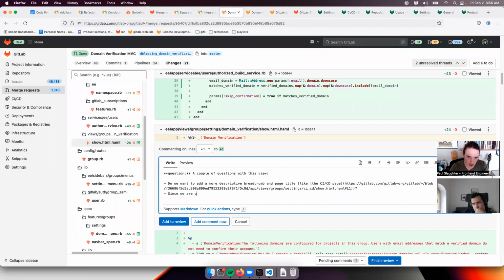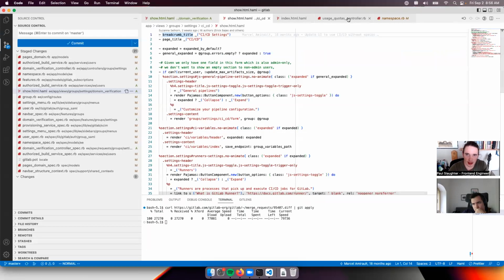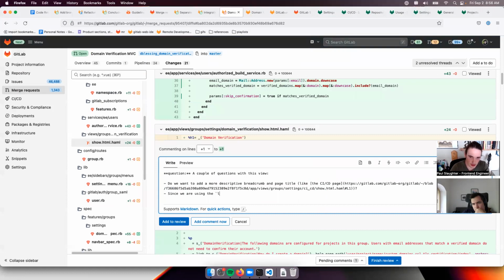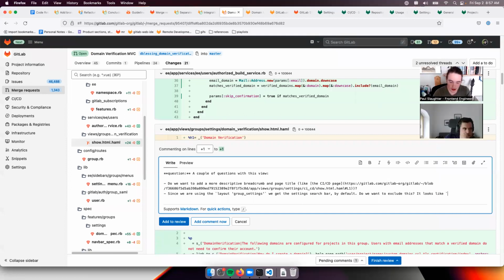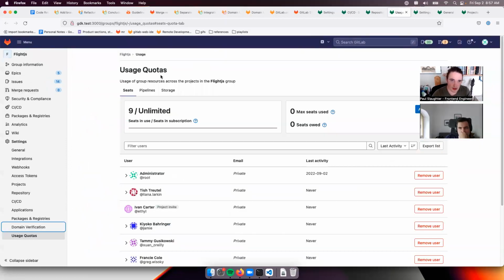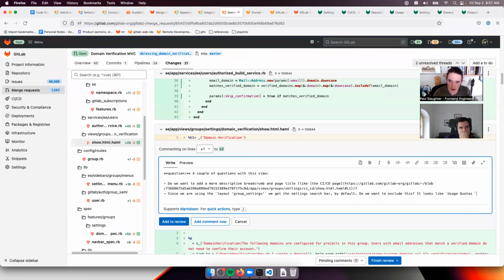Since we are using, what is the layout called again? The group settings. The settings search bar by default. Do we want to exclude this? It looks like usage quotas. Usage quotas. Let's figure out how to do this.